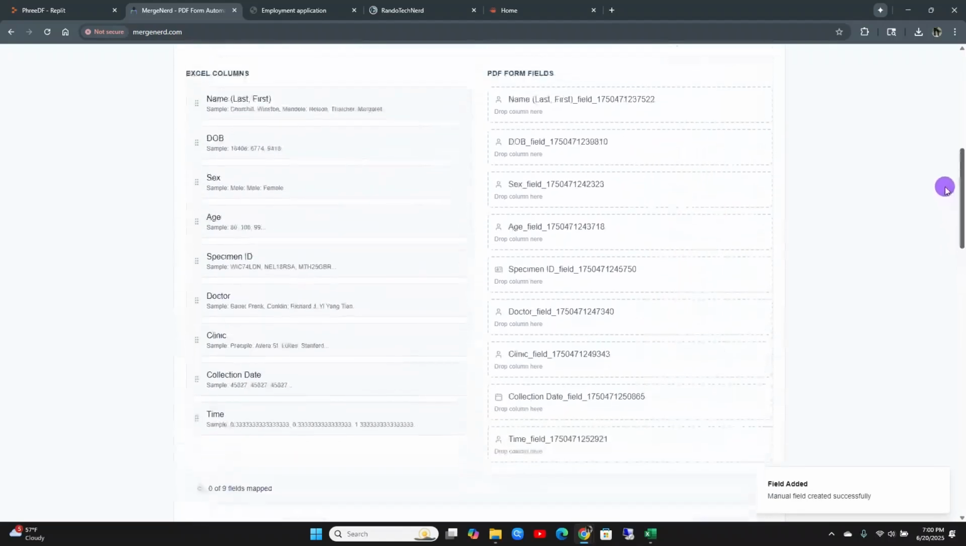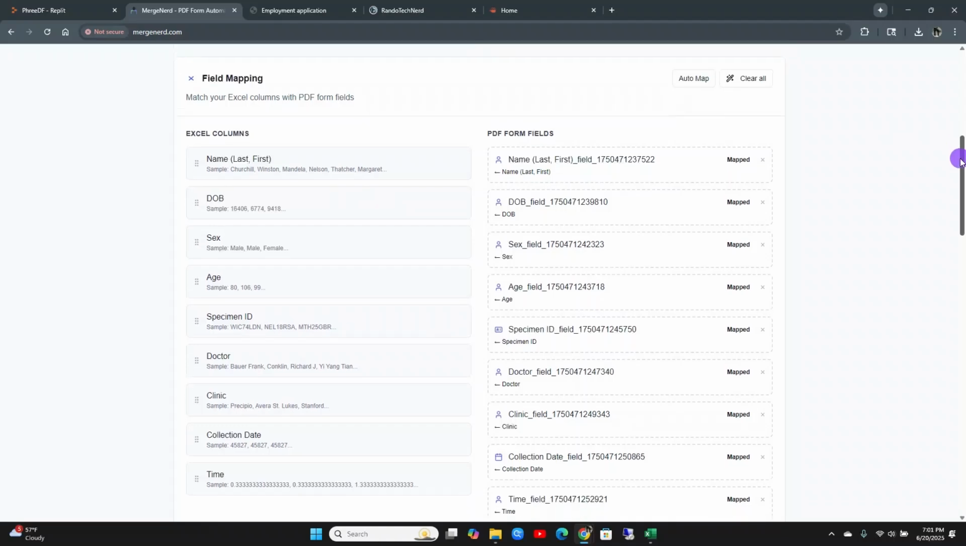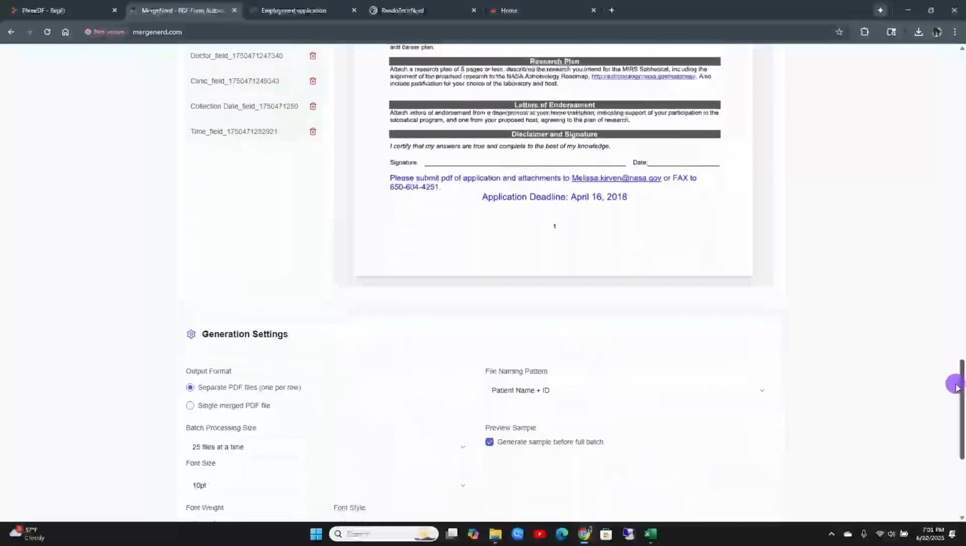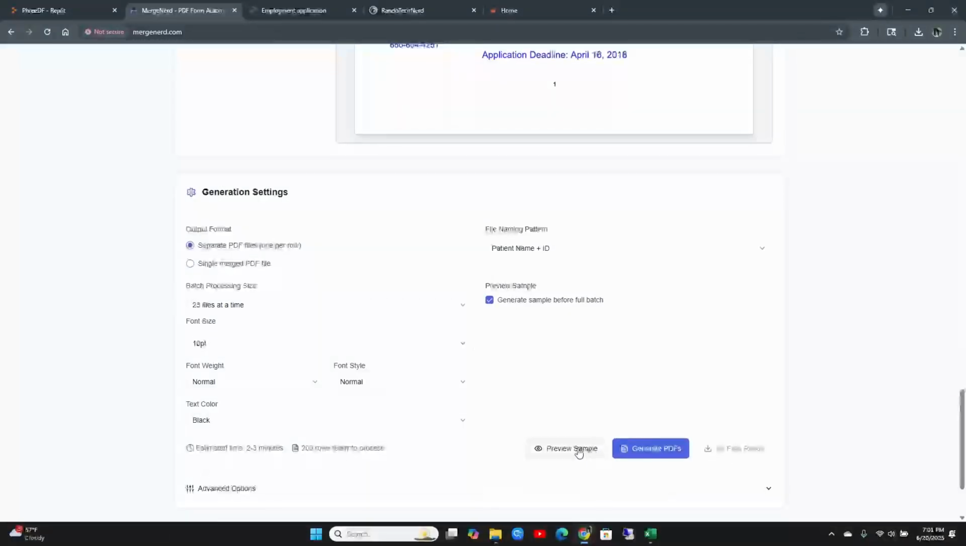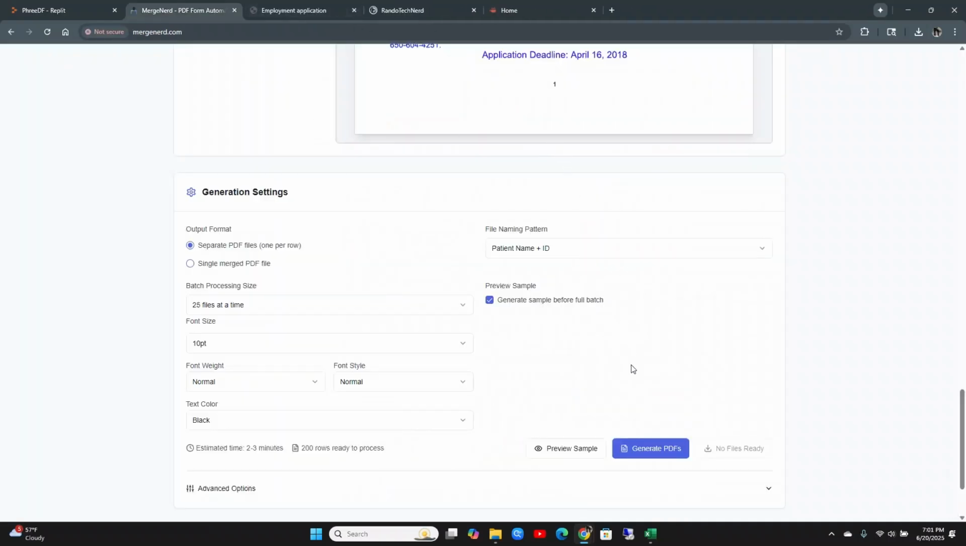The next thing we're going to do is scroll back up to our field mapping, and because they're the same names, we can click auto map. So now our fields are all auto mapped. We can scroll back down and click on preview sample. This is going to show us our first set of data. That looks awesome to me. I'm going to close it, and now I'm going to click generate PDFs.